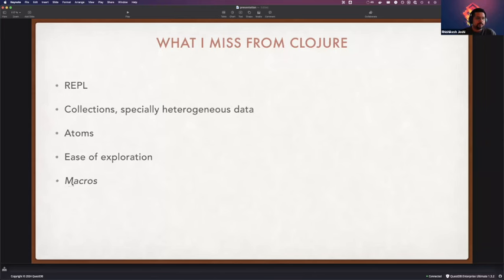Macros. I have tended to move away from writing macros in Rust, but there are places where you can write macros very safely. Being homoiconic, fundamentally writing macros in Clojure is just like trying to process a data structure, just like processing a list. But in Rust, macros are not that easy to write. The language is not homoiconic, so you have to do token replacement, which doesn't give you the same joy.